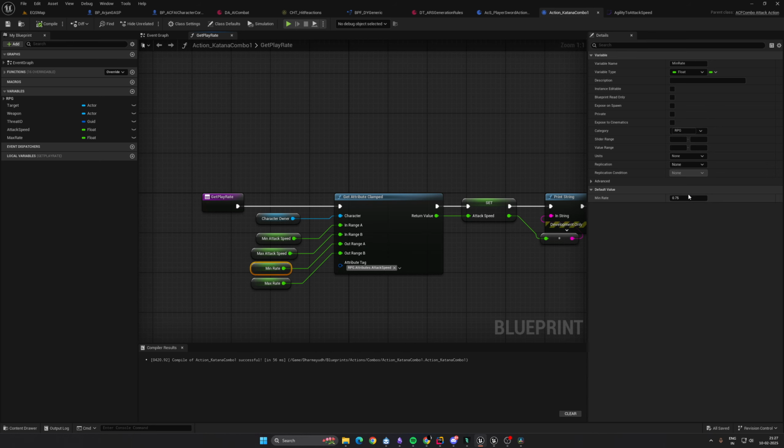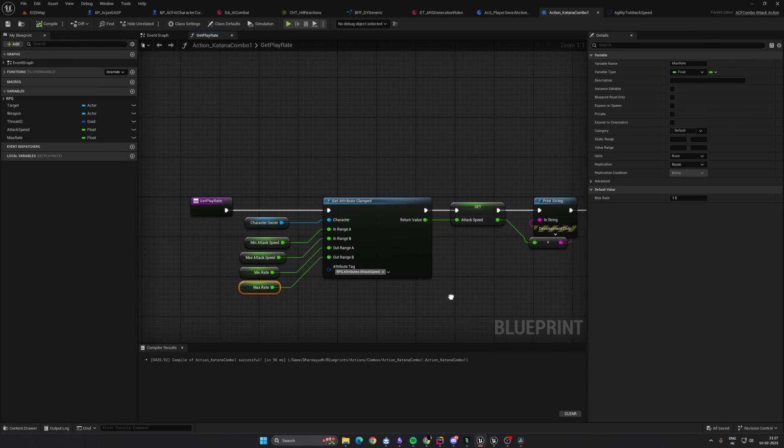Min rate is the minimum play rate for this particular animation montage which is attached to this action. It will depend on your animations, right? In my case, for the katana combo animations, the minimum rate I could go was 0.75 without it looking weird, and the max I could go was 1.5. And it is set in this particular action. For example, in the archery action, I set 1 as the min rate and 2 as the max. It will completely depend on your animation montages.